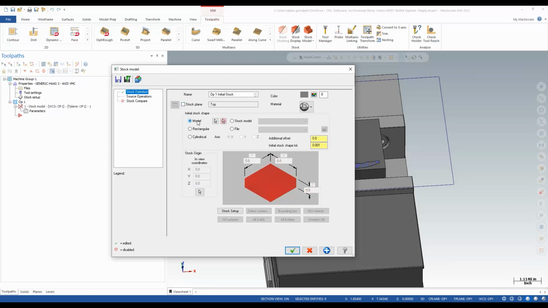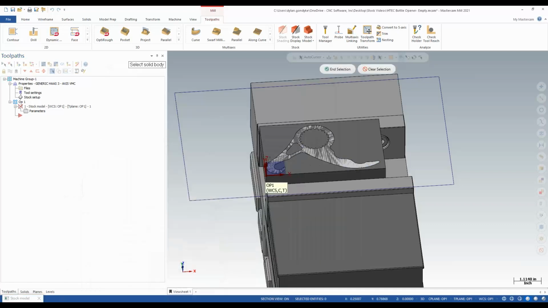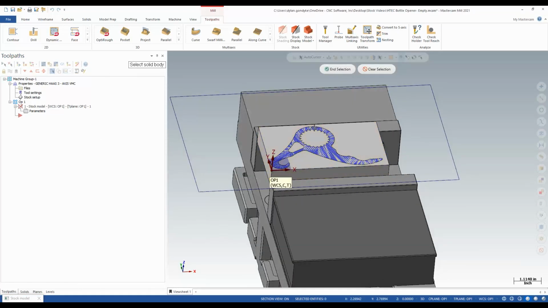So here I'm going to choose a model for the initial stock shape. I'll choose that rectangle that was on level 2.